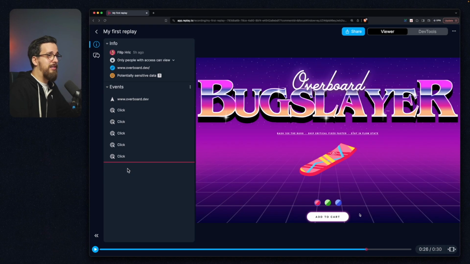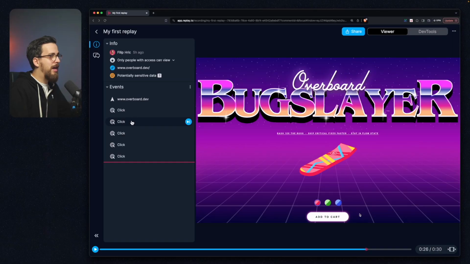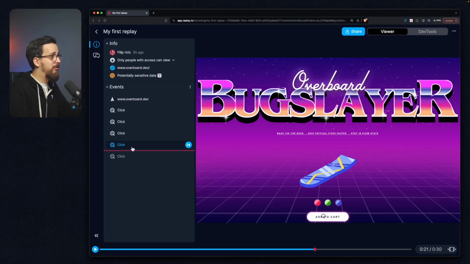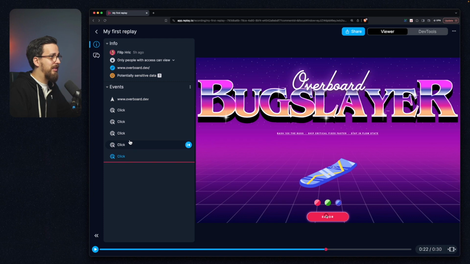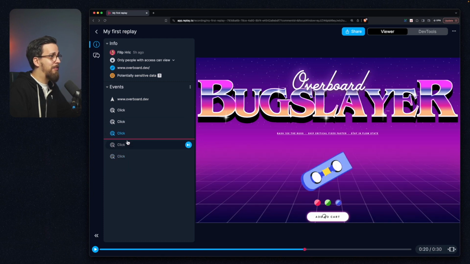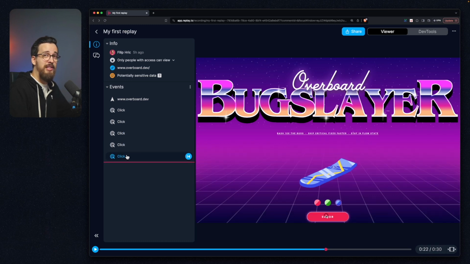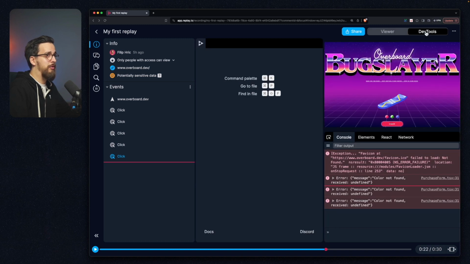On the left side, we can see a log of all the interactions we have made while we were recording our app. This is a first hint that what we are looking at is not a video. Clicking on any of these actions is going to take us to the exact moment in the timeline. As I click through these actions, you can see that the timeline is moving to the exact moment where that action took place.